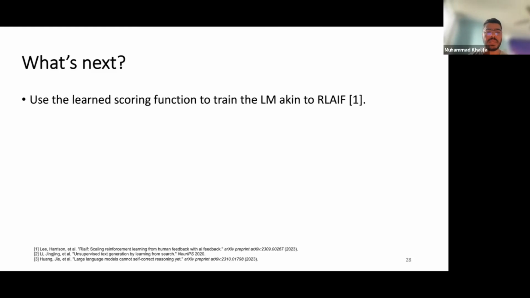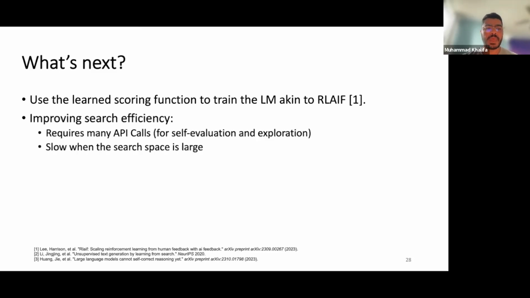So what's next? Maybe using the learned scoring function, the discriminator, to train the language model, similar to what RLAIF does. Another direction is improving the search efficiency, since it currently requires many API calls. Maybe there are ways we could reduce the API calls, and maybe learning from search, which is something I'm personally excited about, where you can potentially learn from the search process and then distill it into some model for efficiency.